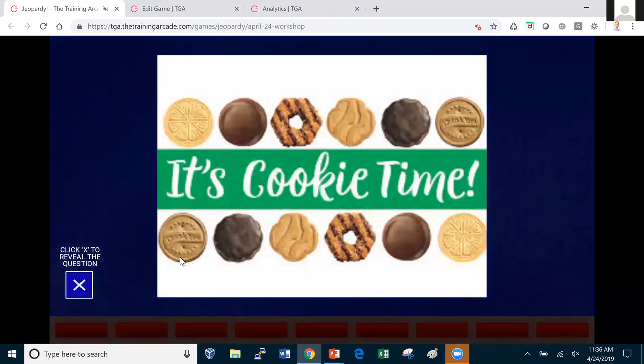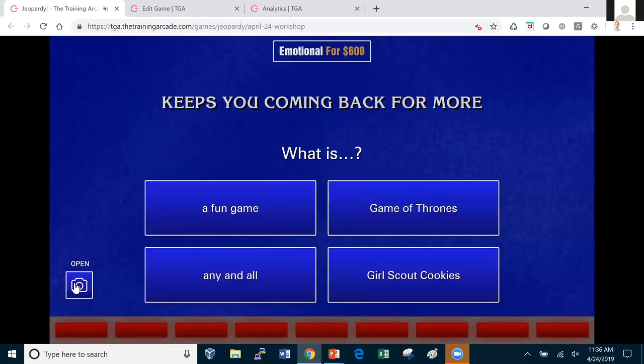And we have a visual clue. And it's cookie time. Oh my, I don't know what that means. Let's take a look at the clue. The clue is: it keeps you coming back for more. So what is a fun game? Game of Thrones, Girl Scout cookies, or any and all?